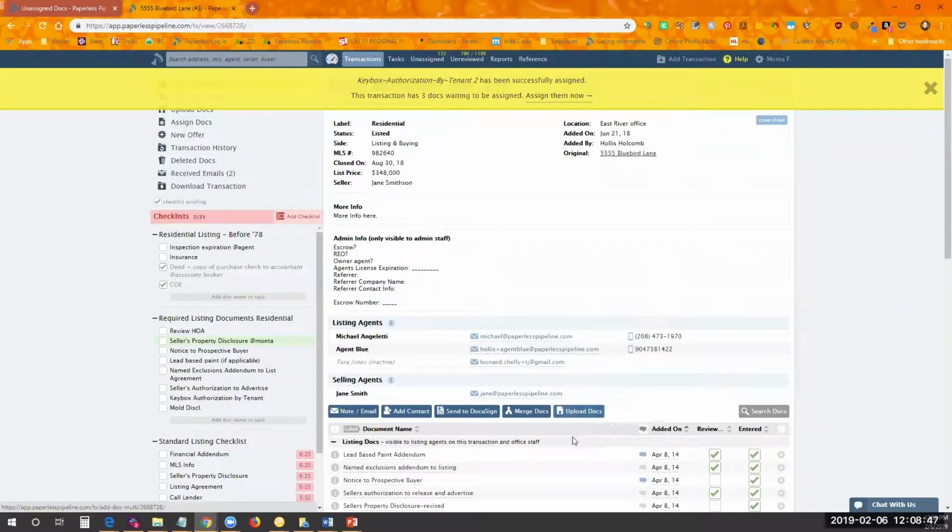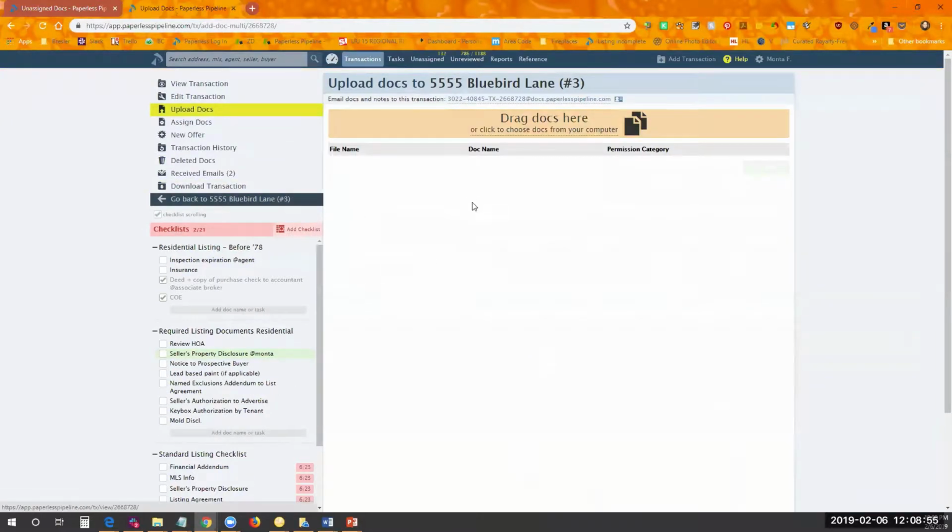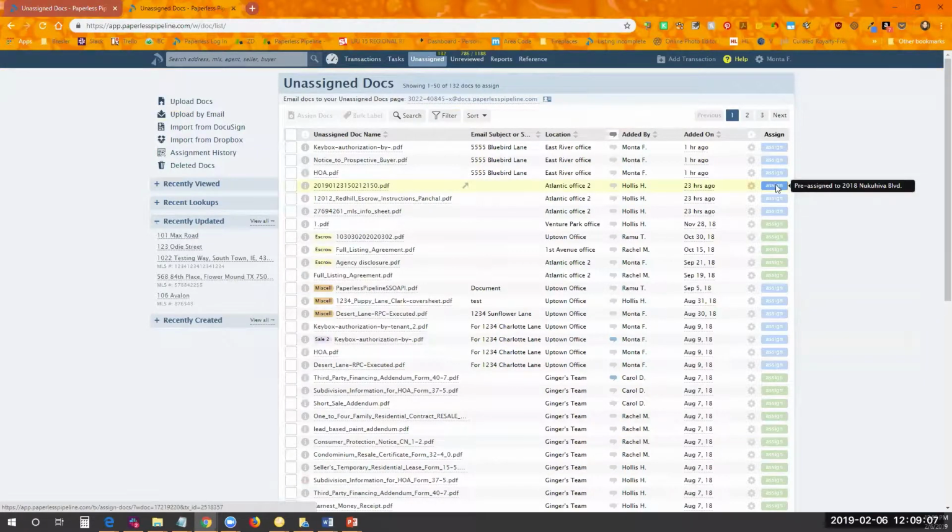It's not going to upload it to the transaction because I don't have permission to upload to a transaction. So if I'm an agent and I click upload docs, I'm an admin right now, so it's going to actually take it to the transaction. But if I were an agent, it would actually switch me over to unassigned docs and upload it there with that blue designation for the appropriate transaction from which I'm uploading it. Okay, so that's the other way that I can get those docs into unassigned docs through a transaction.